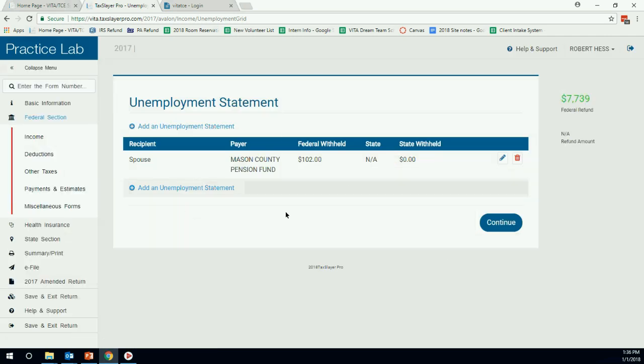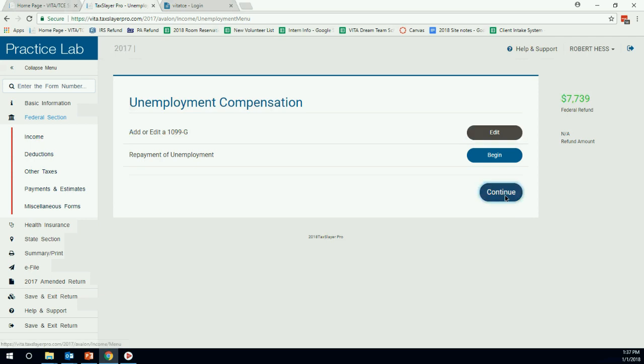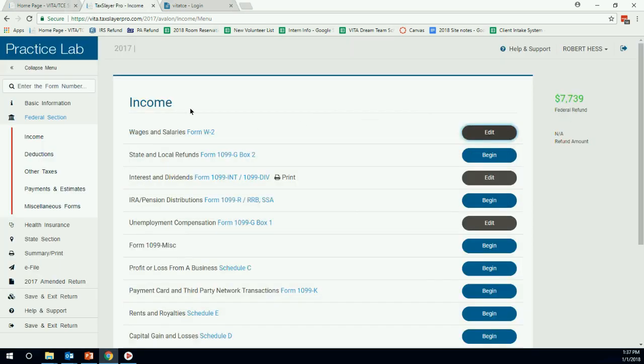Again, we're taken to this familiar screen. The next form we have is a 1099-R. So we don't have any other business in here. We'll hit continue on, and we're right on back to this income area.